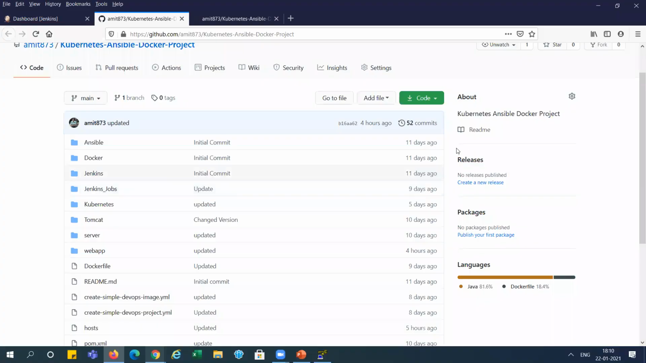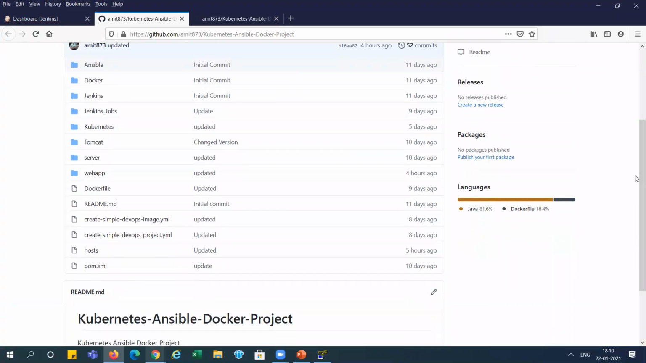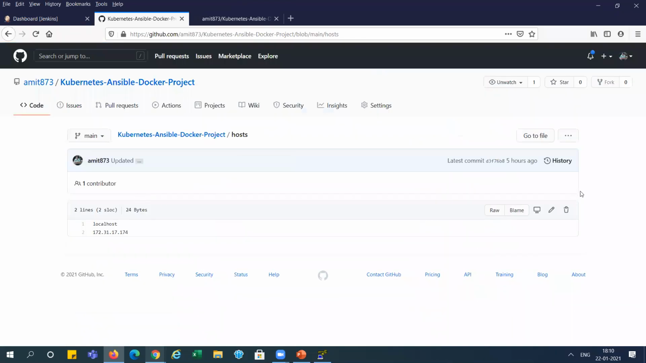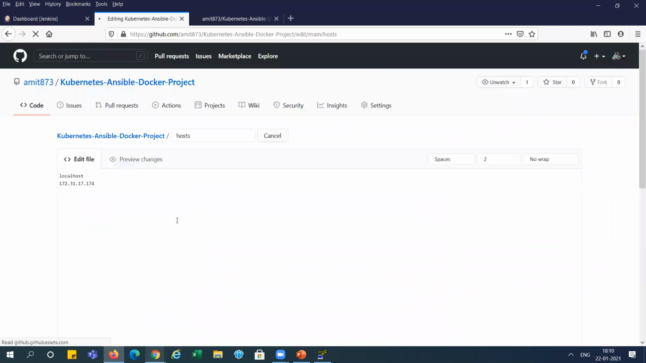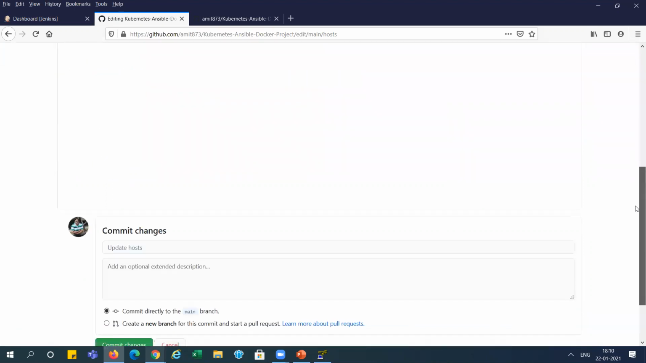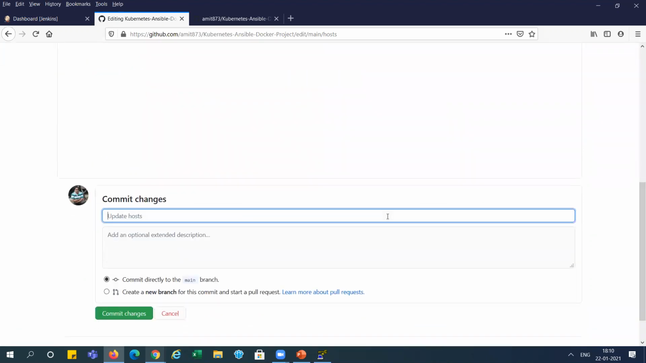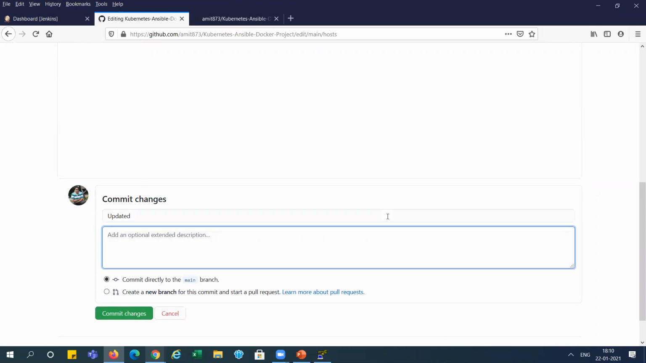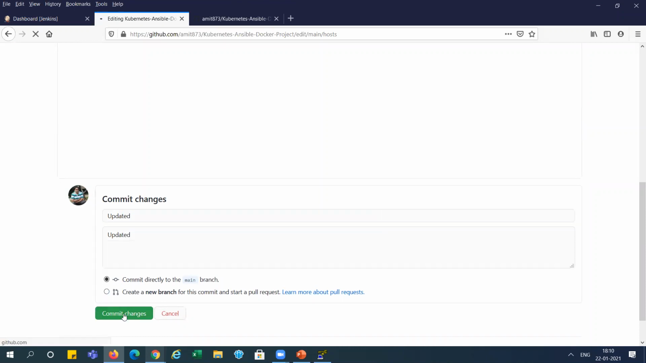And you can see here, this is the hosts file, already there. So we will edit it and change it to the Docker IP, right? Update it, right? Commit changes.